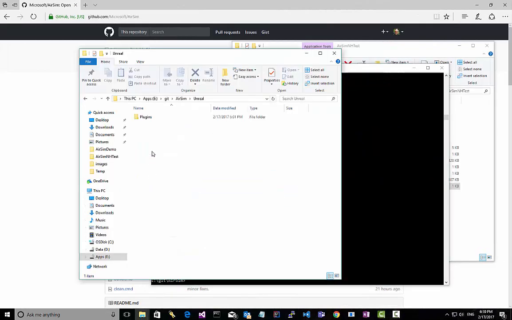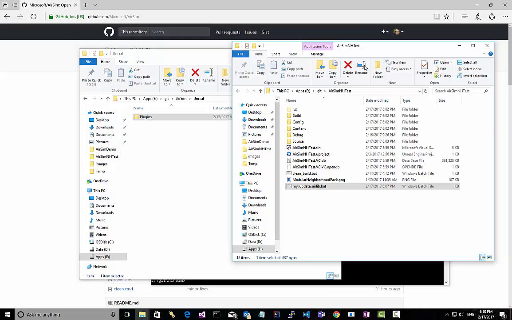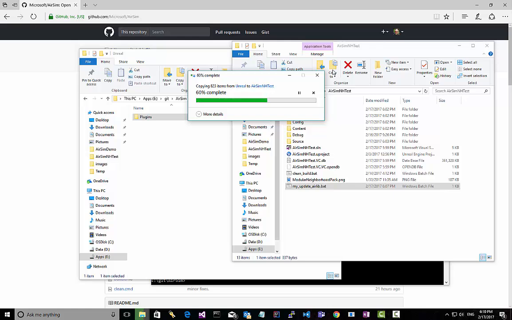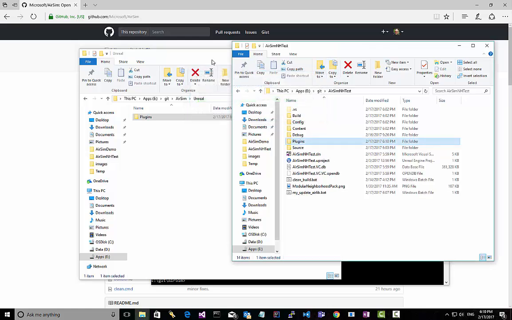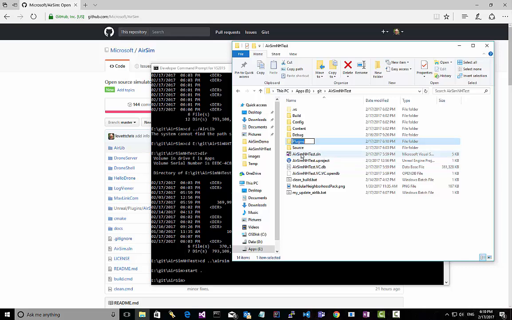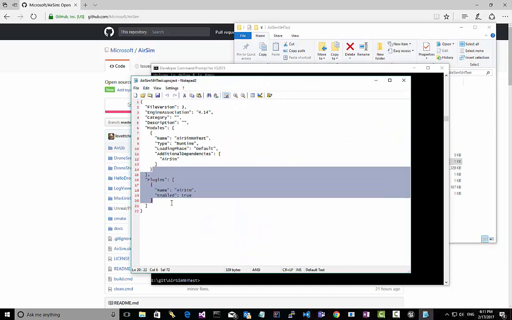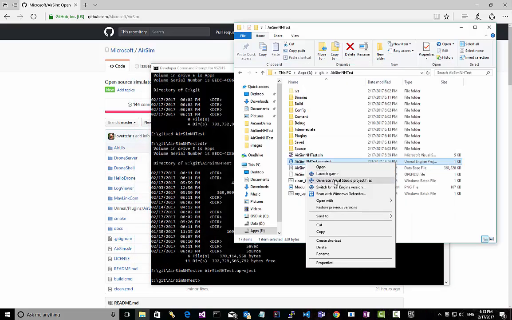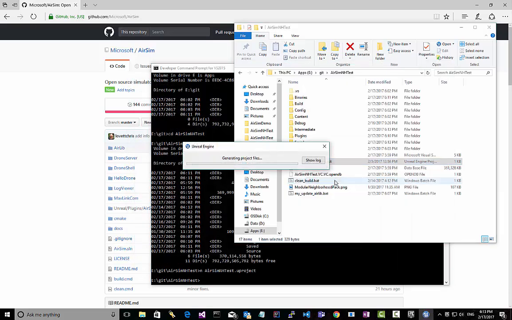So now what we want to do is grab the Unreal plugin folder that's got all the binaries in it and drop it into our neighborhood, modular neighborhood test. Alright, with that plugin in place, we also need to edit this file and make sure it has the plugin block for AirSim. So now we can right click and generate the Visual Studio project files.